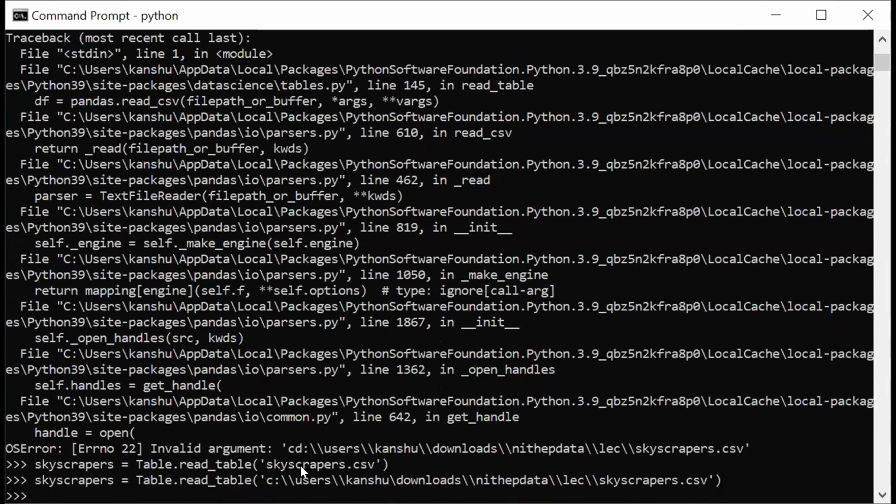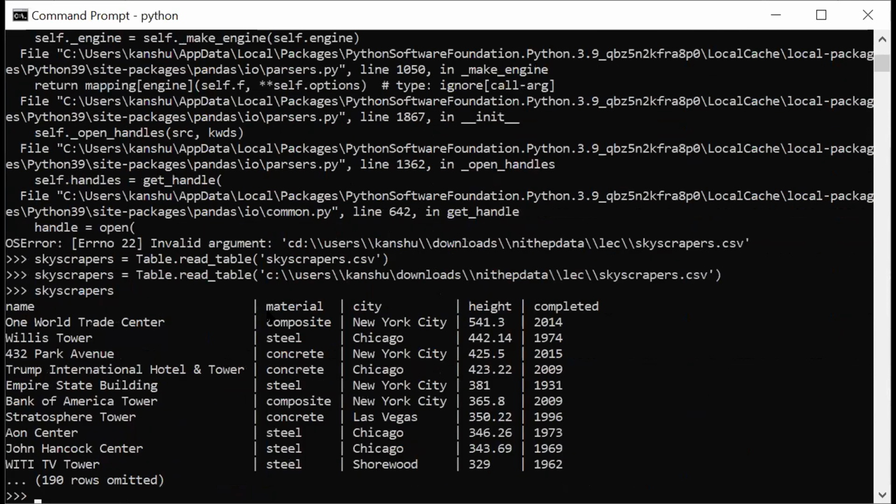Okay, so with the path, it went and read the file skyscrapers.csv and stored it in a table called skyscrapers. Now, if I type skyscrapers, it prints out the table, right? It prints out the first 10 lines of the table, and then it tells me there are another 190 lines that are not displaying on the screen, right? So there are 200 rows of information here.